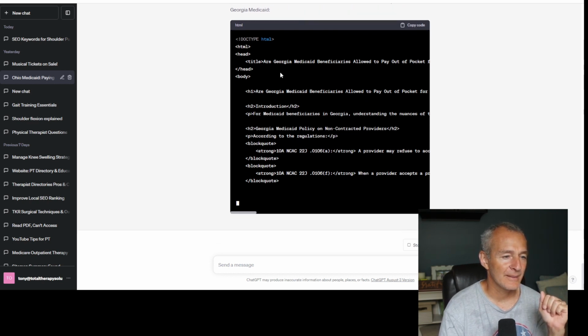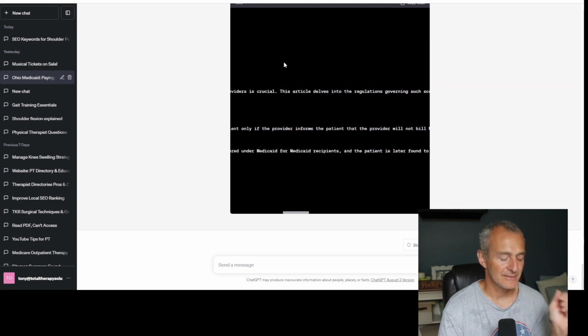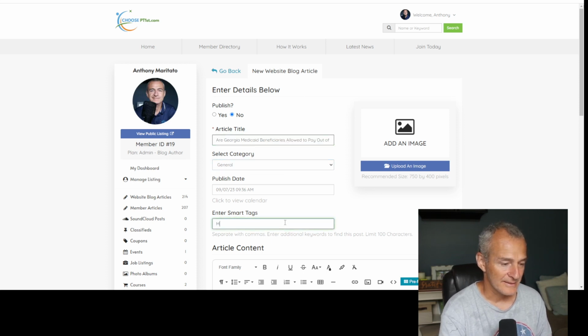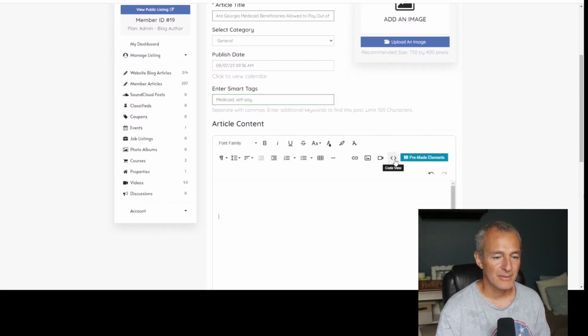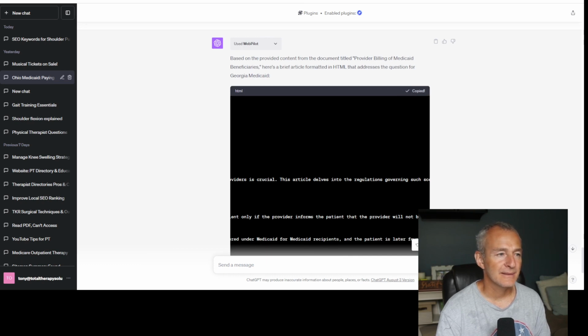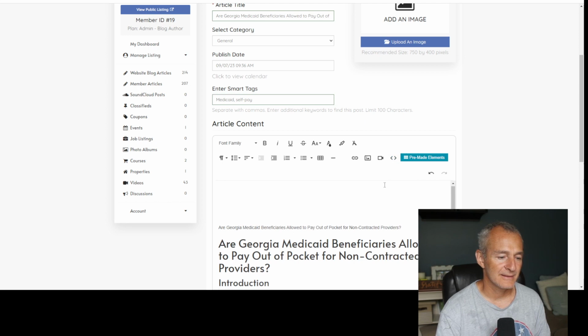While that's working, I'm going to come in here and grab the title. I'm not positive that it grabbed it, but I'll get rid of those tags. So the title is, are Georgia Medicaid beneficiaries allowed to pay out of pocket for non-contracted providers? I'm going to leave it. I don't love that title. I'm just going to leave this as general. So I'm going to say Medicaid self-pay. We'll come down here, drop down a couple lines, switch to code view. I'll come back here. Let's grab that article. Let's paste it. Let's take a look.